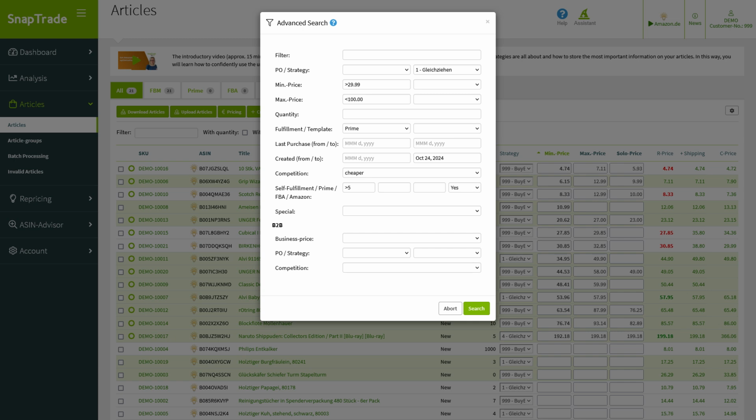It's possible to perform the search with a specific value or determine the search range starting from a value with less than or greater than in the desired direction. You can find more examples of usage in our online help. You can download the filtered articles or use them for pricing.